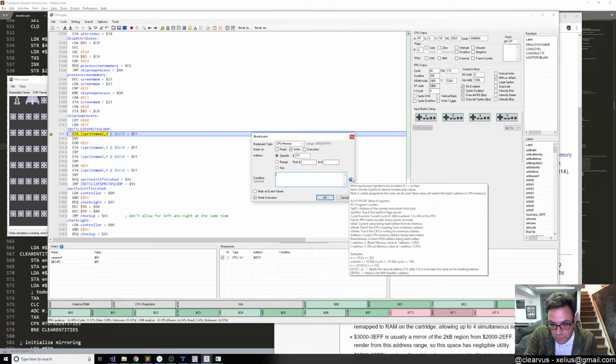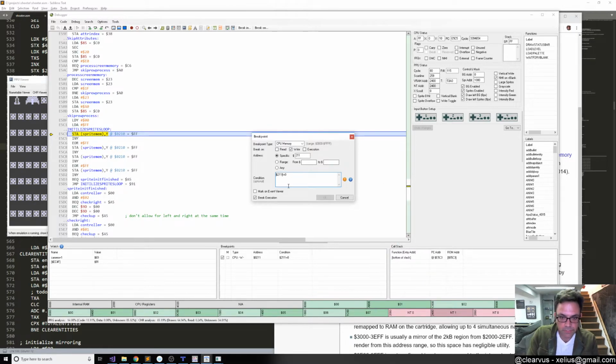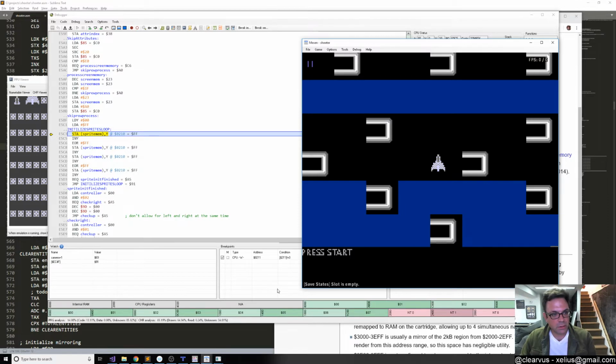Reads the value at address 15, 2, 11, doesn't equal 0. Hopefully I did that right. Oh, wait a minute. You know what? No, maybe I did. Do I need to put it in... Oh, I need to put it in brackets, I think. All right, so let's see if that triggers it less frequently here.